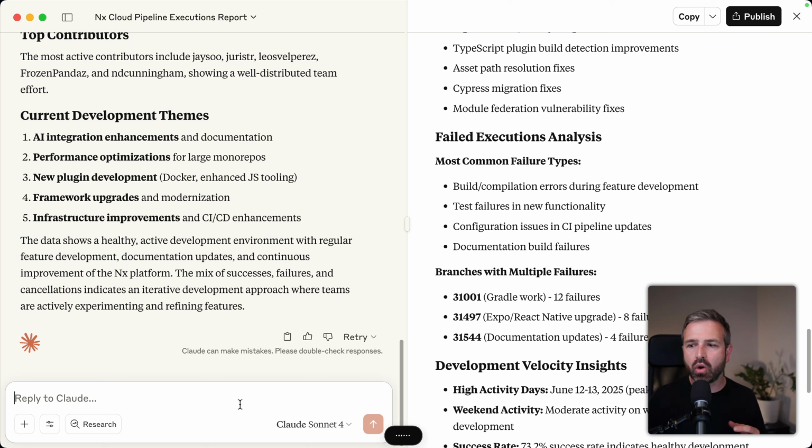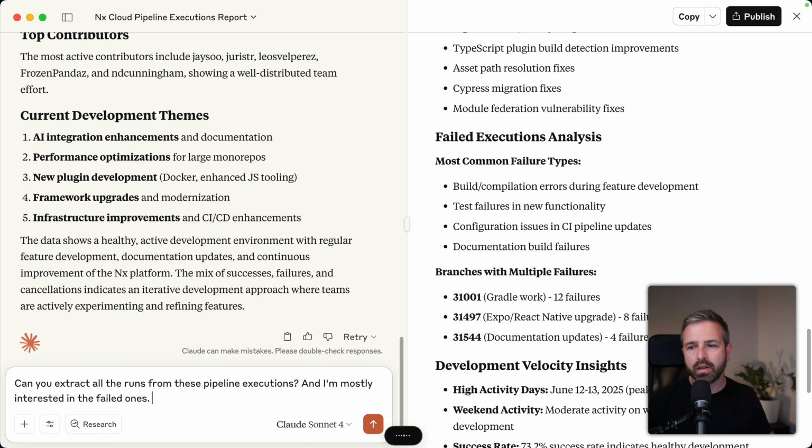Now you can use this to follow up and dig deeper into the actual runs. Can you extract all the runs from these pipeline executions? And I'm mostly interested in the failed ones. I'd like to better understand whether there are some patterns of why certain tasks fail.